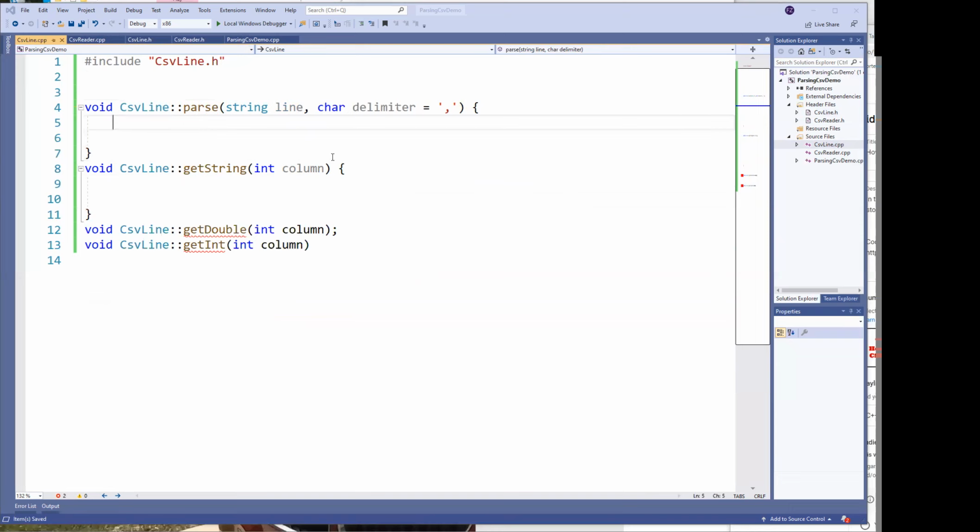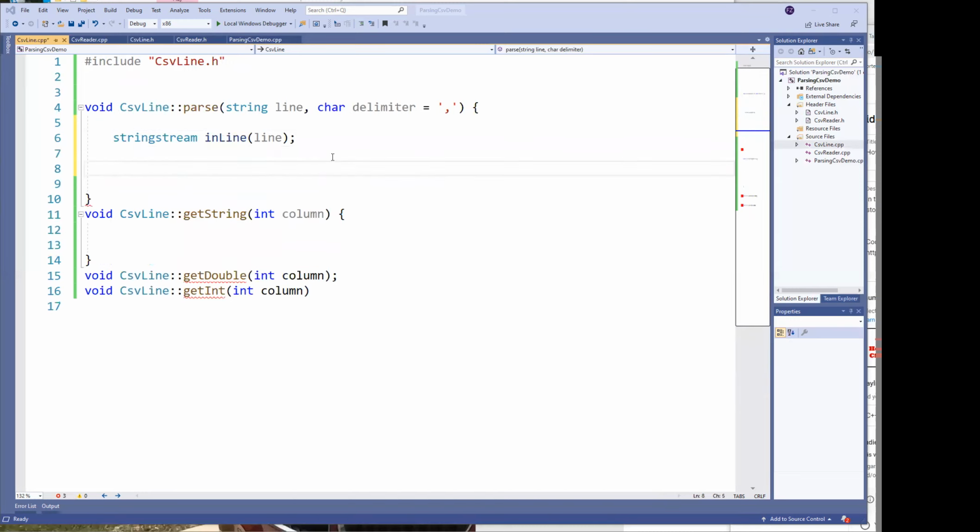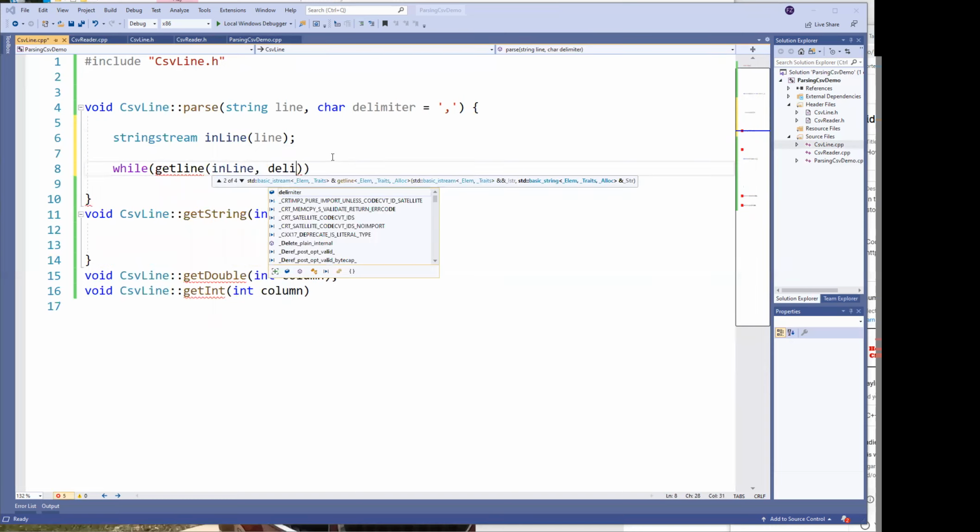We're going to need the string, and we'll just call it the inline. Then we pass it the line. And we'll say while get line, and we pass it the inline, and we pass it the delimiter.